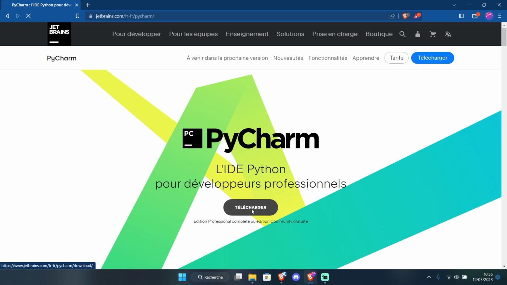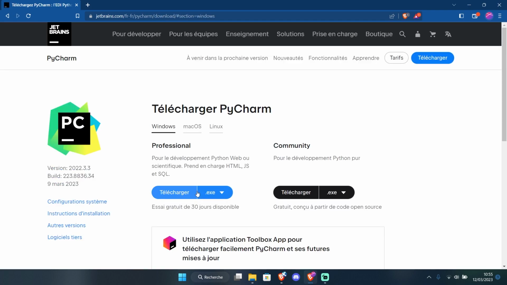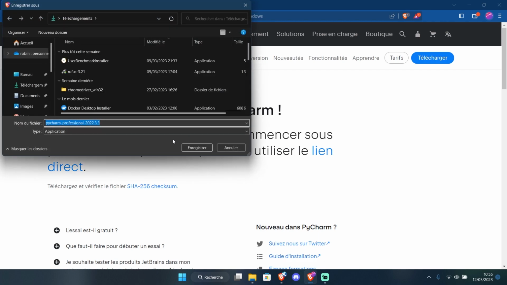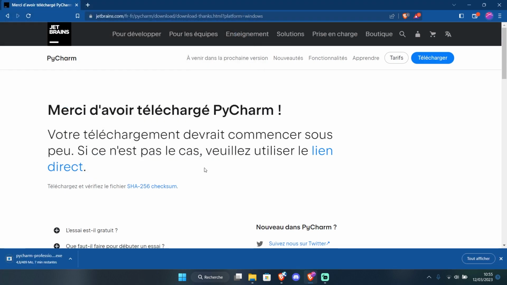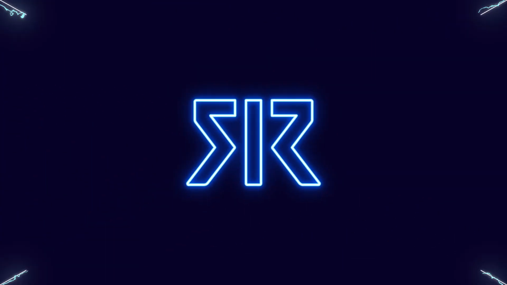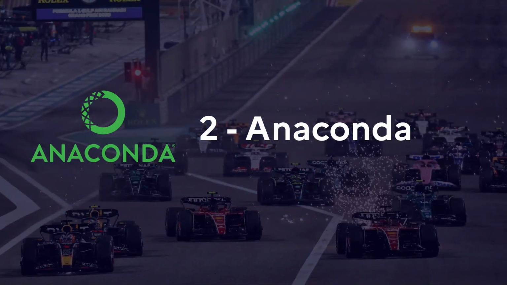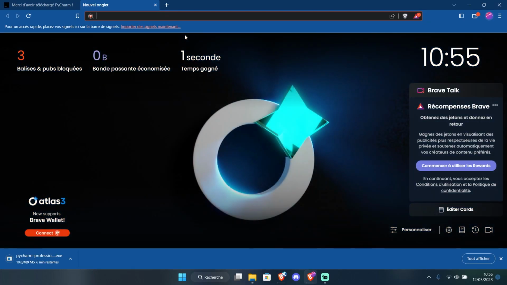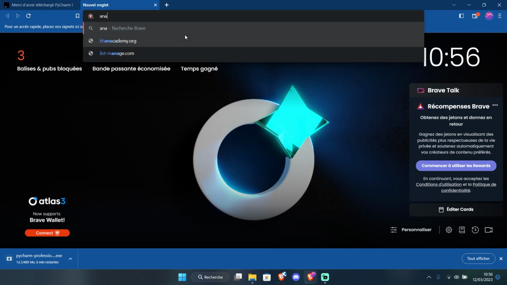So the first one is PyCharm. It's like a software for coding in Python. I'm taking the professional version because I have it with my school, but you can download the free one. There is almost no difference, except that with the paid one you can code in HTML, CSS, and JavaScript.